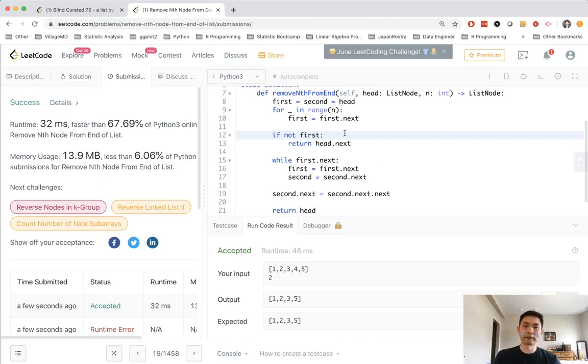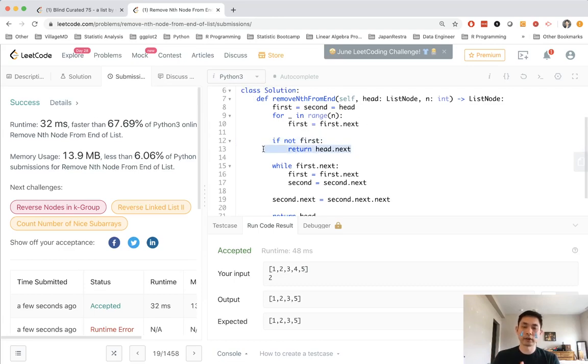If first is no longer pointing to anything, that means that the nth node from the end of the list is actually going to be the first one. So that's why we can just return head.next. All right, thank you.